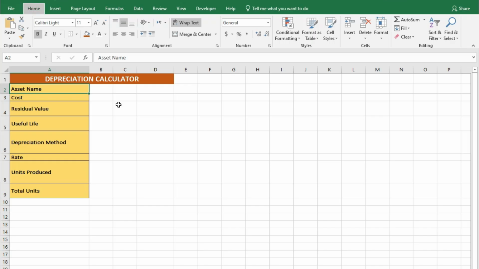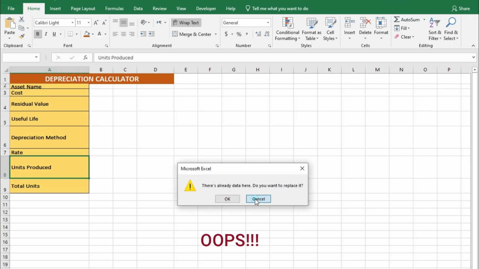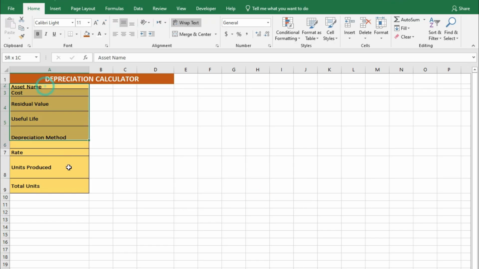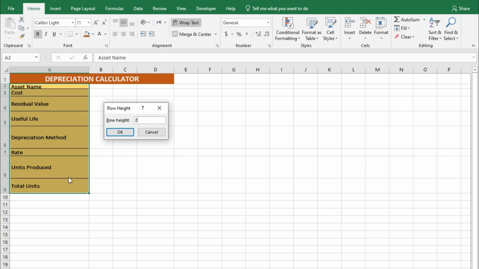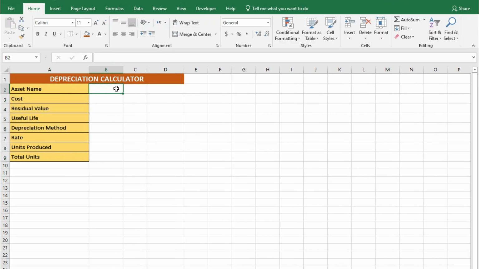No, it's quite Alt H O H, going with the 10, and wait, select this. Sorry, we do not select it. Select all of these and then Alt H O H, and going with 20. Now it looks good. Here we will add the values, and I have also added the data validation here according to selecting the depreciation method.